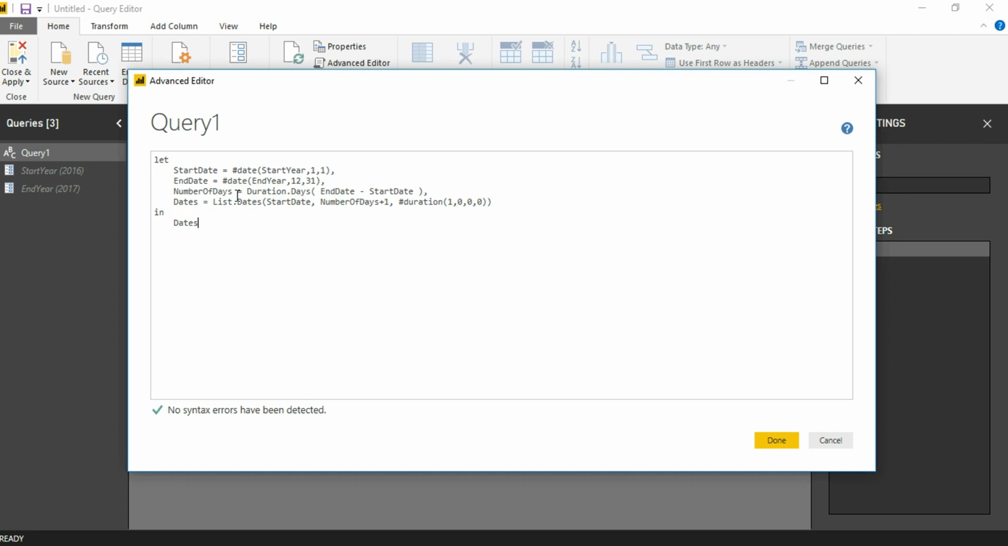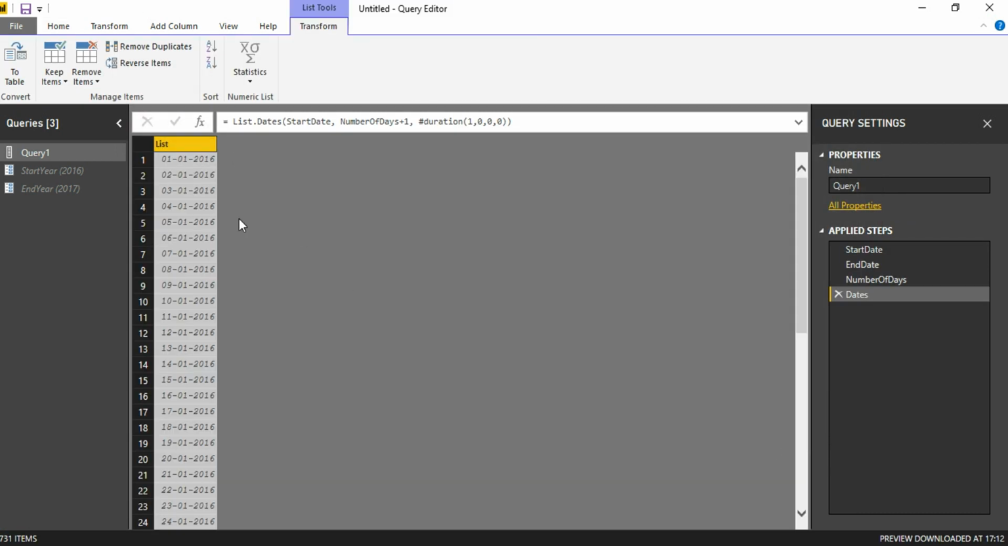After finding out the number of days, I have to create a list of dates to create a date dimension, for which I'm using a function called list dates. Here I'm defining start date as my starting date, which is 1/1/2016. The number of days plus 1 should be my ending days, which is 1/1/2018. And duration is a function where we can define how the date has to be incremented. Here I'm defining 1 as my increment, which means my date has to be incremented by 1. Clicking on done, I get a list created here.